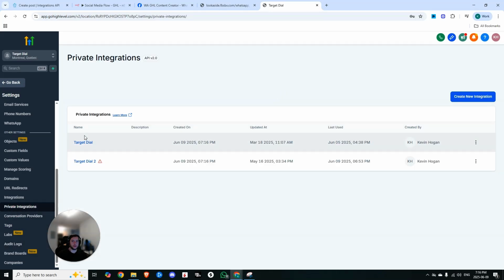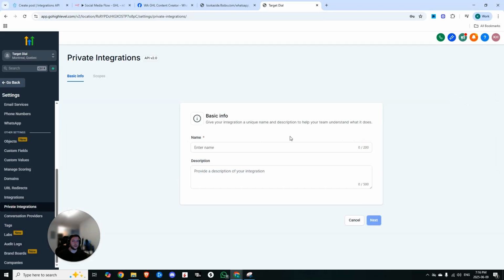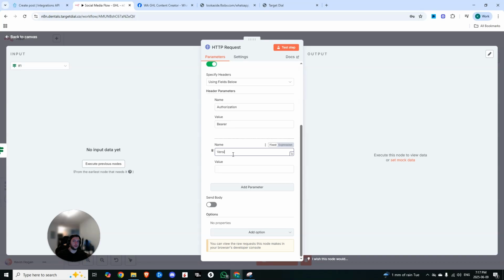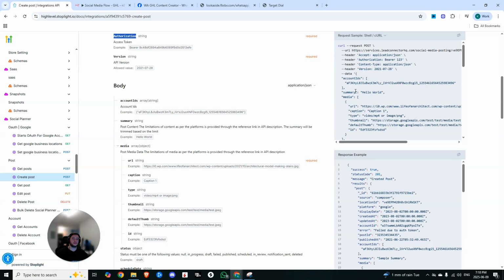So click here, and you will have to create a new integration, give it a name. And when you click next, you're just going to want to select all of these scopes. And then it's going to provide you with a private integration token, and just save that somewhere safe. And then we will also need to add in the version, which is 2021-07-28.